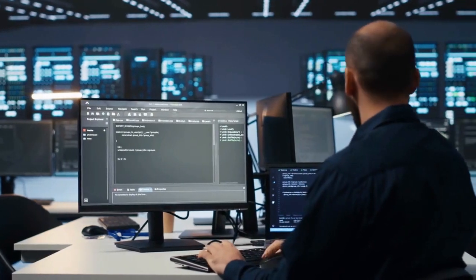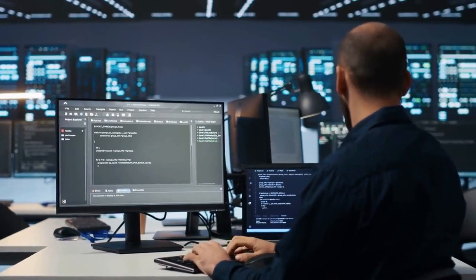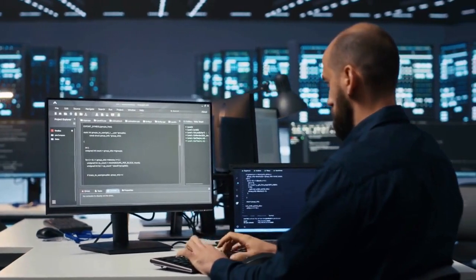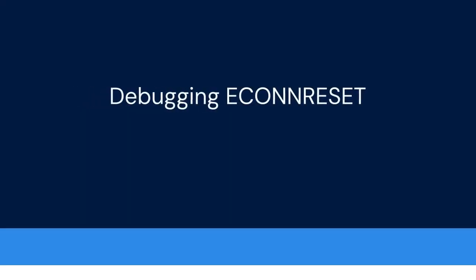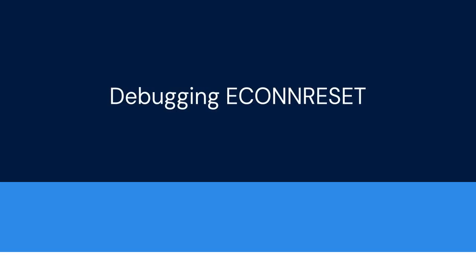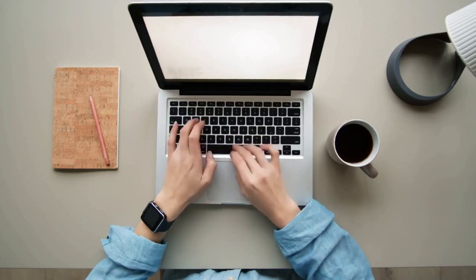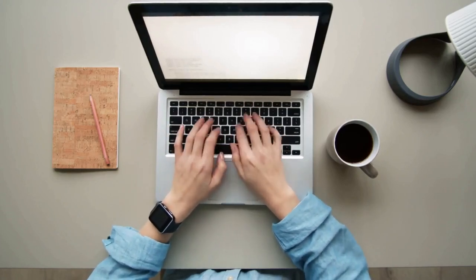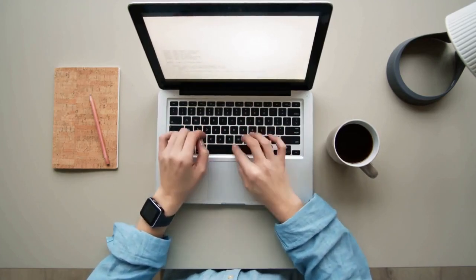Thoroughly testing your application under different load conditions can also reveal potential ECONNRESET issues before they occur in production. Debugging ECONNRESET can be tricky, but by following these steps, you'll be well equipped to diagnose and resolve these issues. This knowledge will significantly improve your debugging skills when working with Node.js applications.